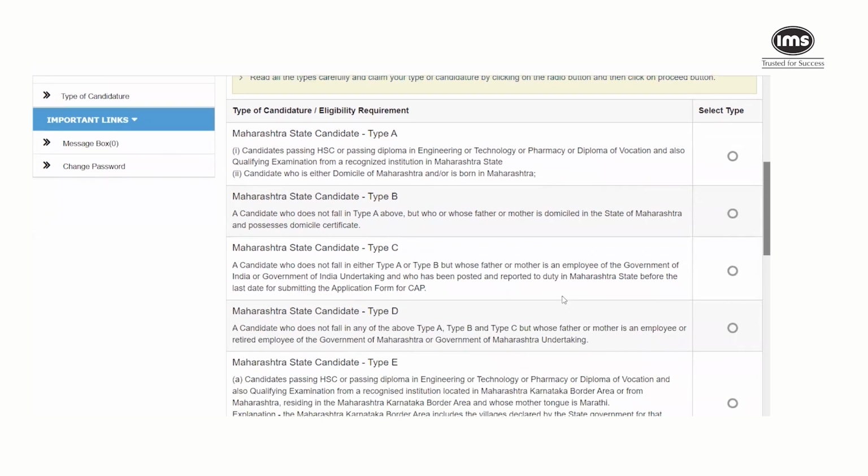So you have Maharashtra State candidate type B. Let's say you do not fall in type A, but then your father or mother or you is domiciled in the state of Maharashtra and possesses a domicile certificate. Then you become Maharashtra State candidate type B. Maharashtra State candidate type C. If you're not in A, not in B, but your father, mother is an employee of the government or Government of India undertaking, posted and reported to duty in Maharashtra state before the last date for submitting the application form.